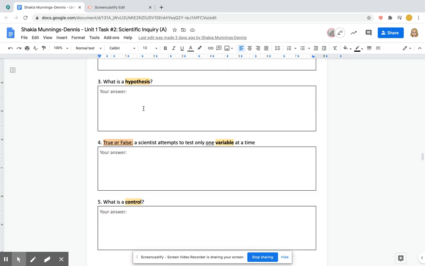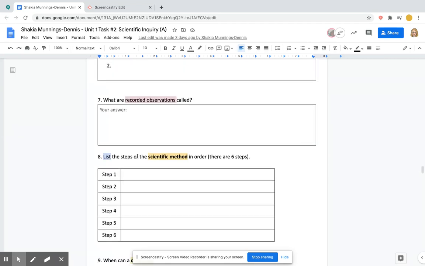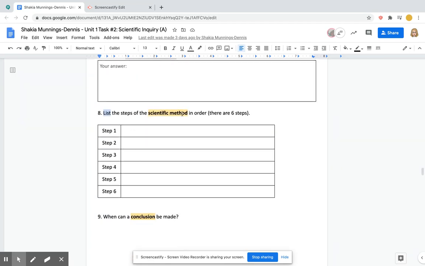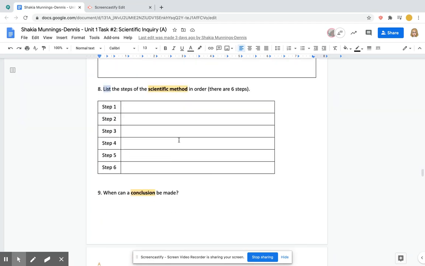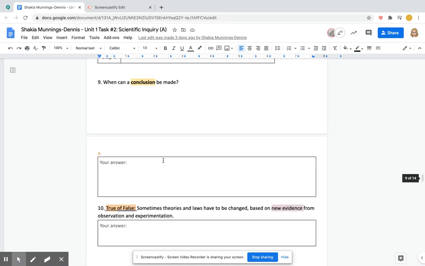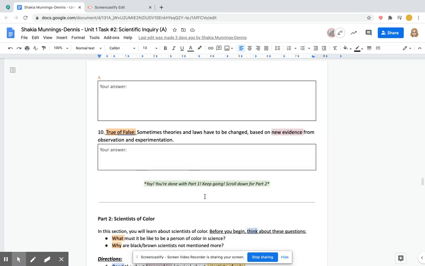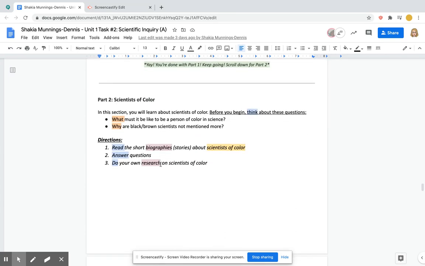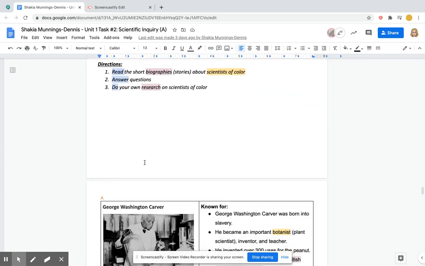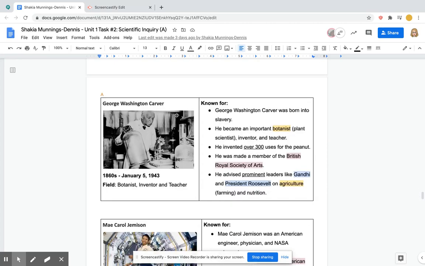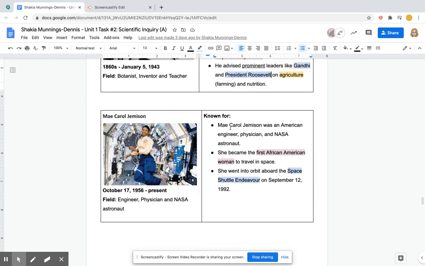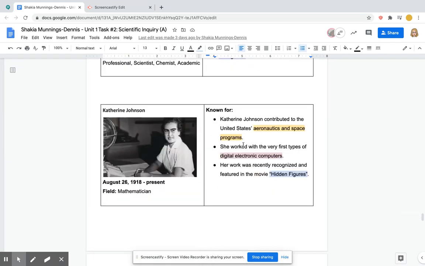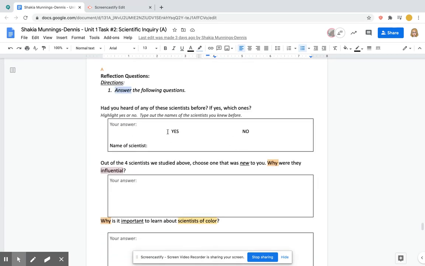So you'll repeat that for all of these questions, I think. And then this one, you'll list the steps of the scientific method. Those are in those boxes up there. There's 10 questions. Then you're done with part 1. Part 2, you're going to read about scientists of color. There are 4 of them, and I have these short biographies right here. So just read those, and then you're going to answer some reflection questions.